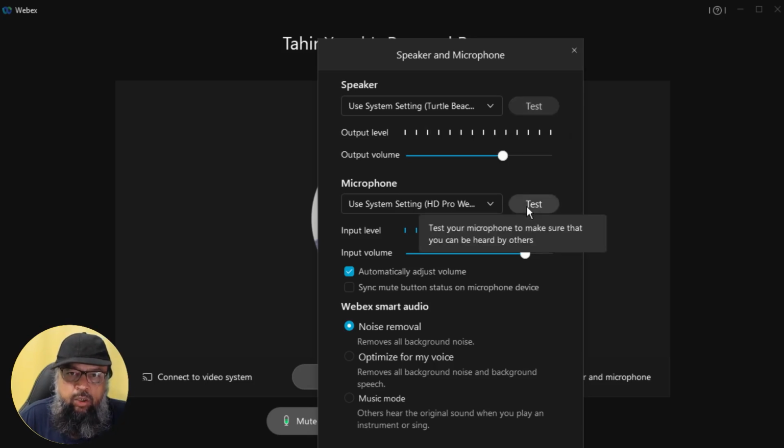Similarly, when I click on test in the microphone, it will show me this recording, and I can record something, whatever I'm saying, and then when I click again, it will play that back. So in this way I can check my microphone as well.